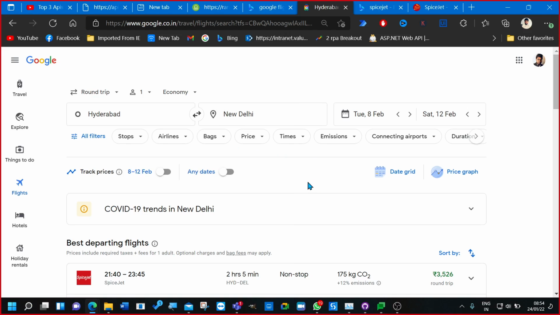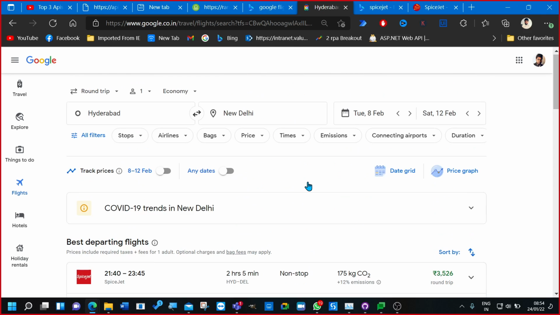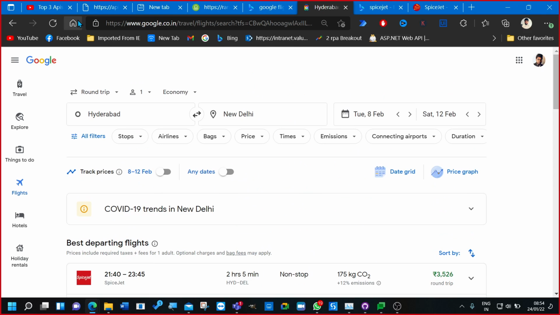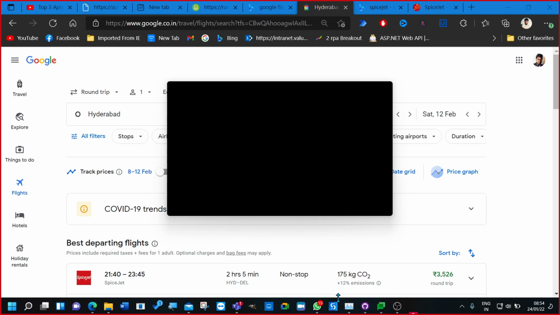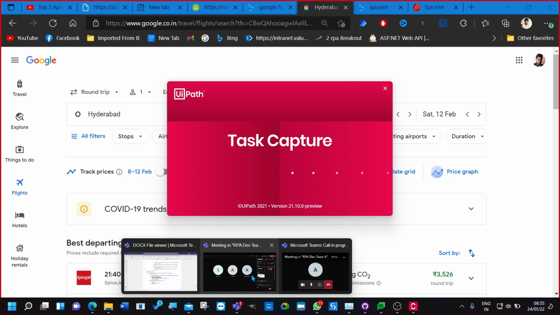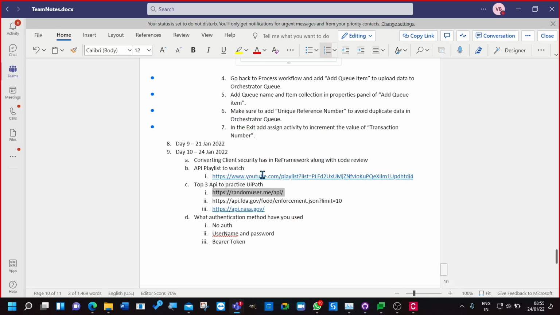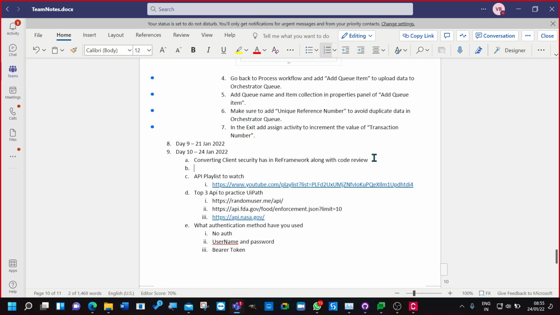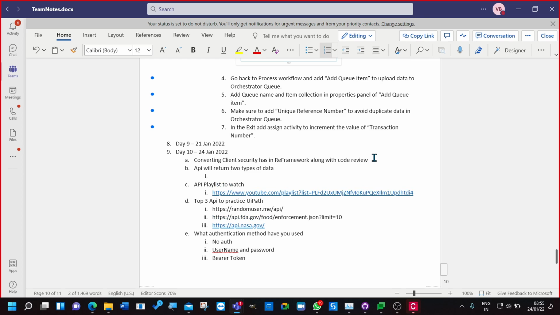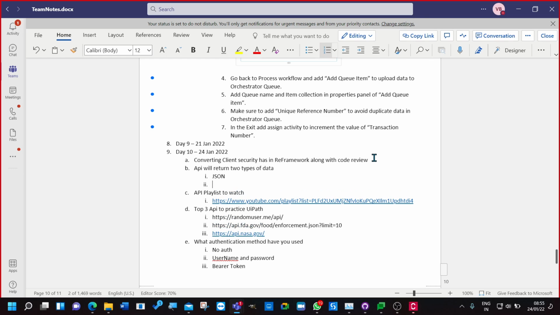So what will the API return? It will return two types of data. Okay, so an API can always return two types of data. The first one is JSON, the second one is XML. So why only these two?